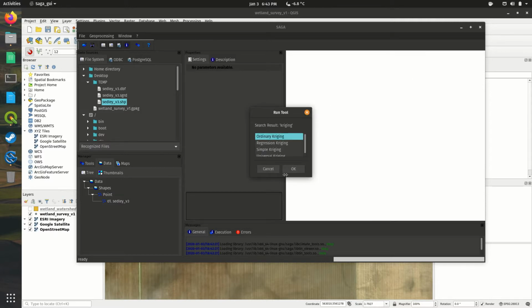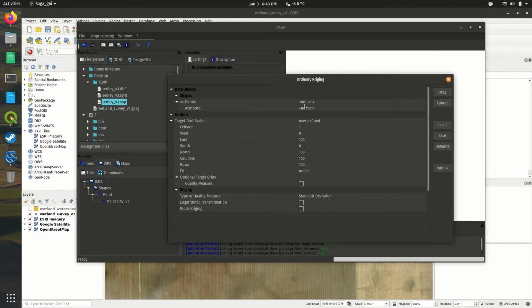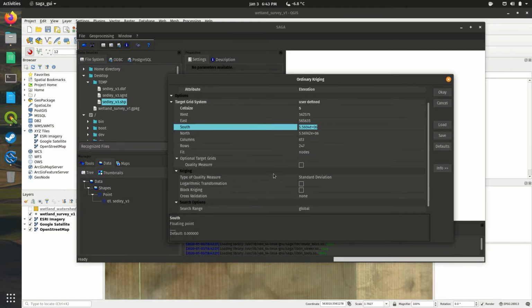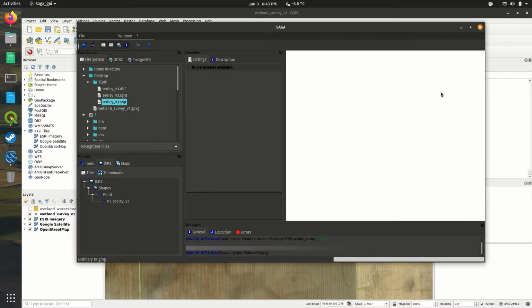and we find ordinary Kriging, and then in SAGA you'll find something that looks a little bit like this. So we're going to select our points. The attribute field will be the elevation. The cell size we're going to change to 5. And we're going to leave everything else the same. Block. Yep. So we'll try that.